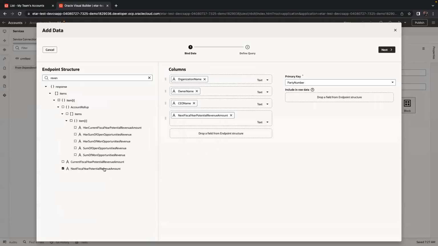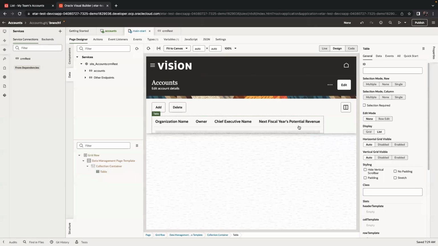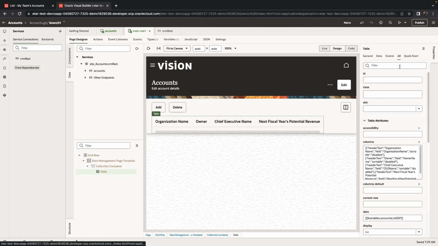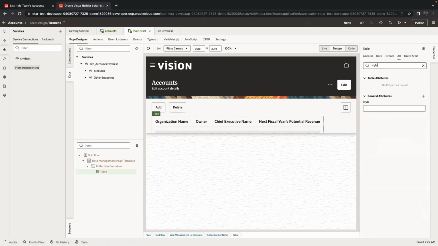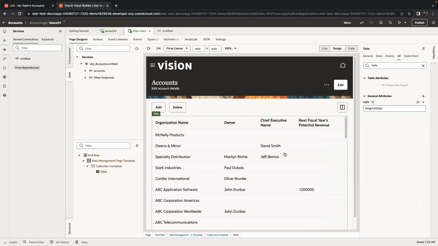So let's look at the potential revenue for next year. And I'm picking up those fields, putting them on the table in our collection container. And again, this is the regular table that you're familiar with, the same properties over here. I can also, for example, go over and modify the style of this table. Let's set the height to be 500 pixels, like that. And this would allow me to scroll the table over here and see all my accounts and the information.